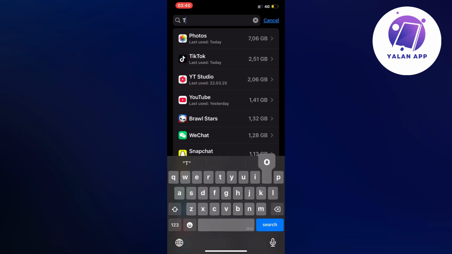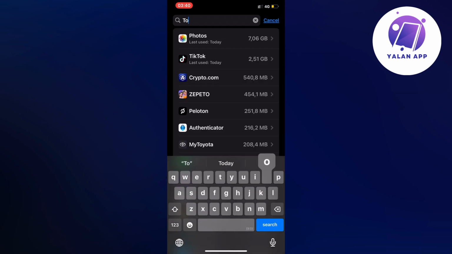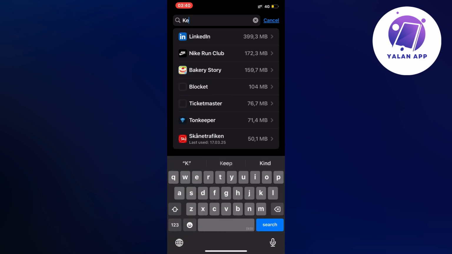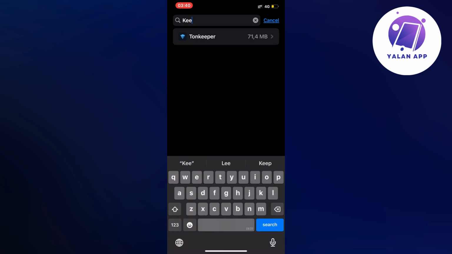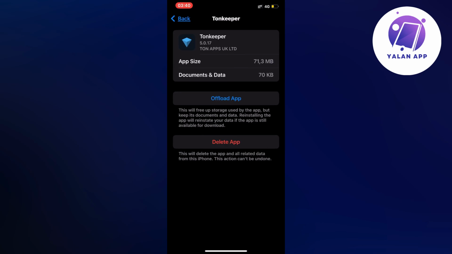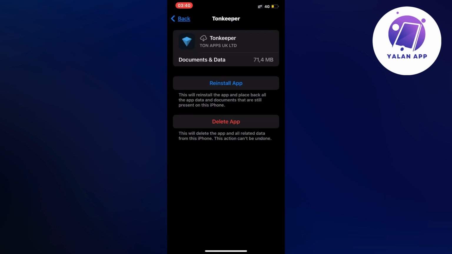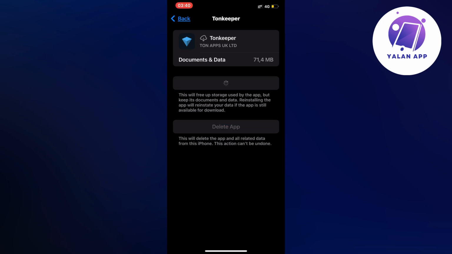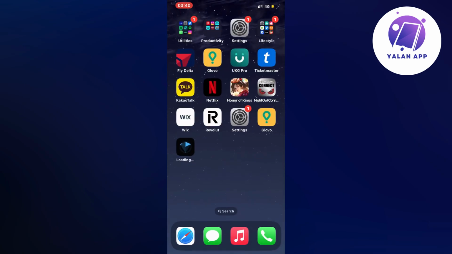In here, we're just going to search for Tonkeeper. So just click on the app in here, and then you're going to click on Offload App, and then once again, click on Offload App in here. Then click on the blue button here once again. And basically now you're just going to wait for your Tonkeeper app to completely update to the latest version.